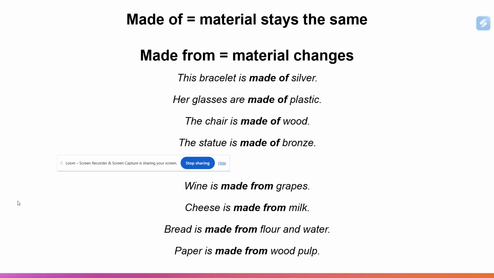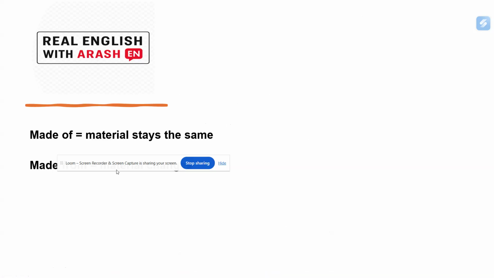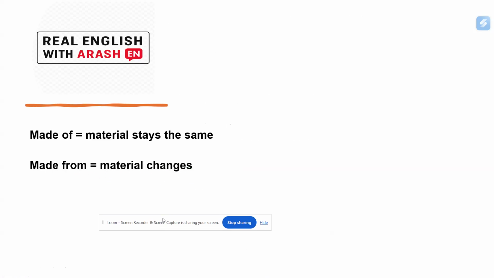Okay, so in conclusion, made of, material stays the same. Made from, material changes.